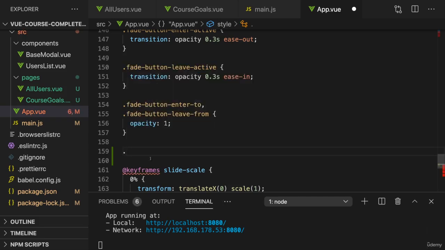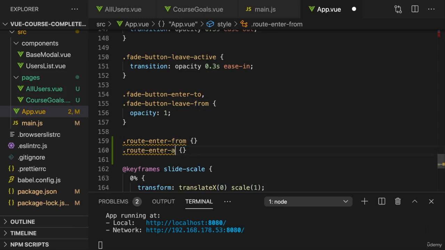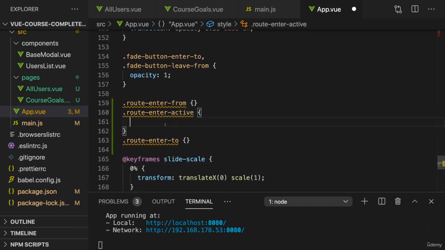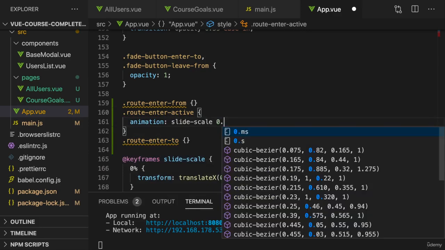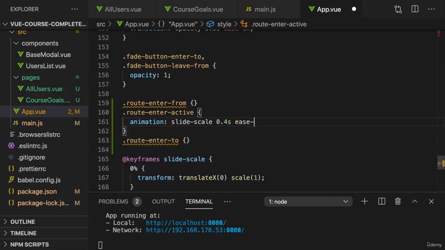And we could then define some new CSS classes here. route-enter-from, route-enter-active, and route-enter-to. And I want to use an animation, so I will actually only use route-enter-active and use my slide-scale animation, the keyframes which are set here, over 0.4 seconds and with an ease function, ease-out, let's say. And then also define route-leave-active.